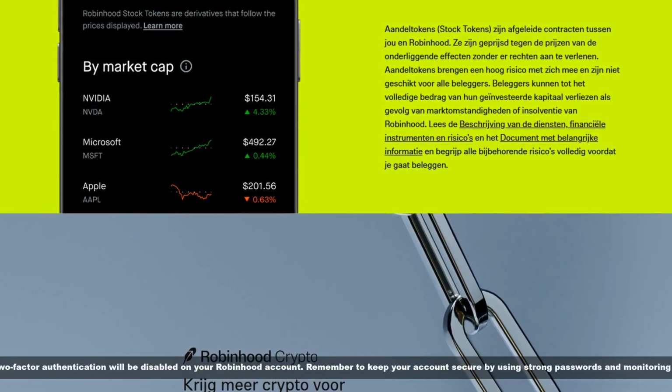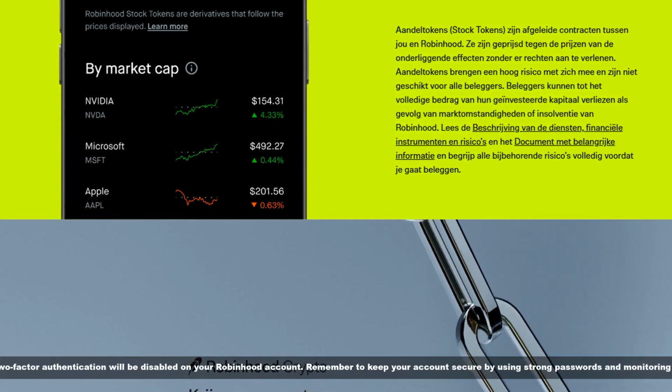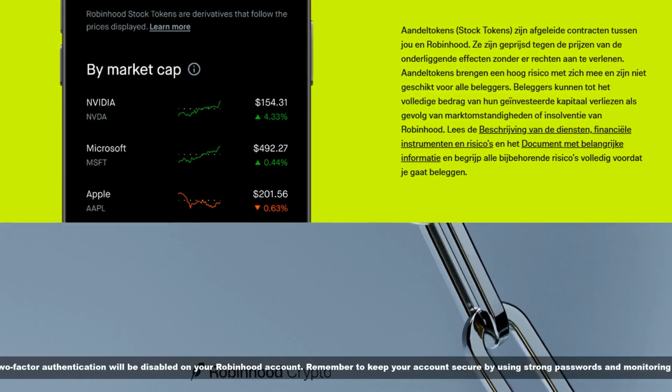After completing these steps, two-factor authentication will be disabled on your Robinhood account. Remember to keep your account secure by using strong passwords and monitoring your account activity regularly.